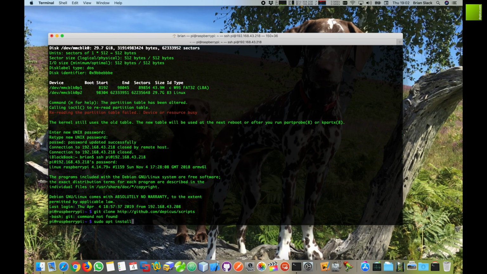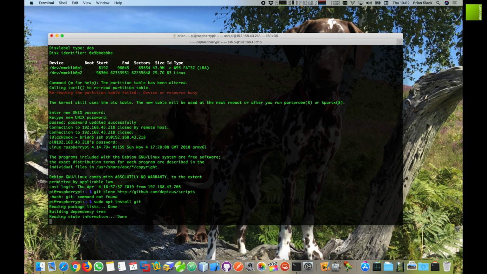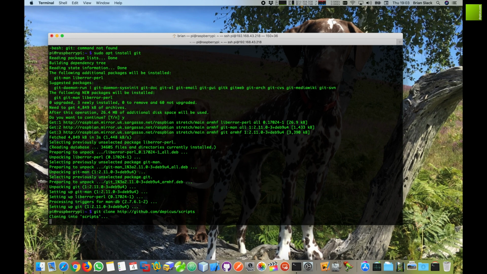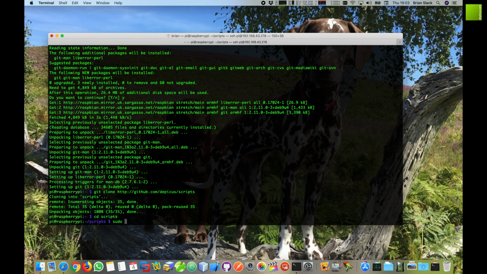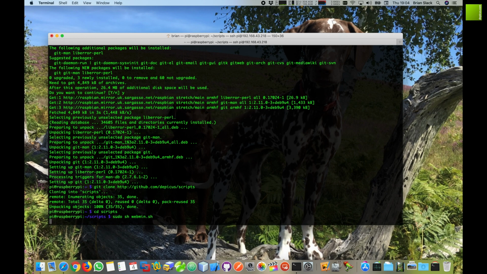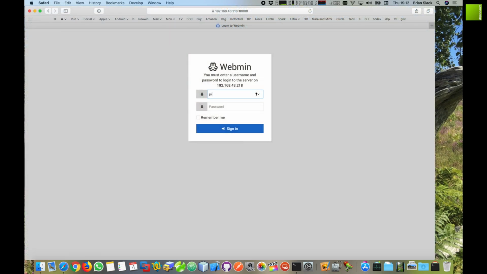So sudo apt install git, and it will install, and we can now clone our scripts directory. Again, link in the comments. So we'll just change over to the scripts directory that we've just downloaded into. And we will run the file. And that's web admin installed, somewhat faster than it is. It takes about 20 minutes. And we can log in and do whatever we want.